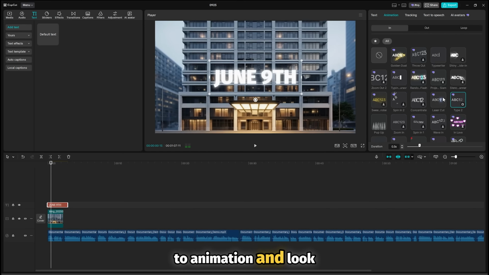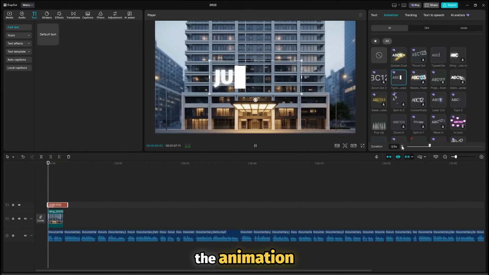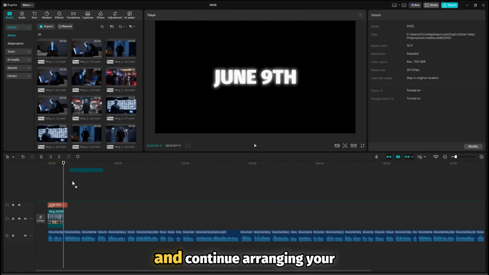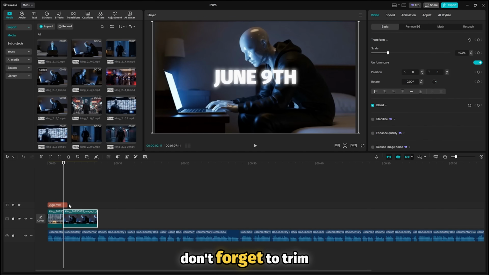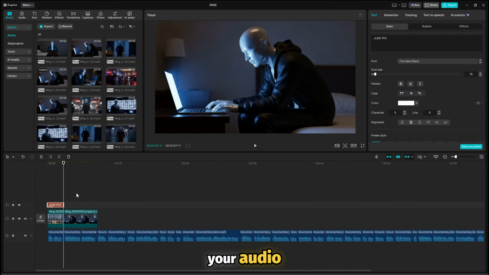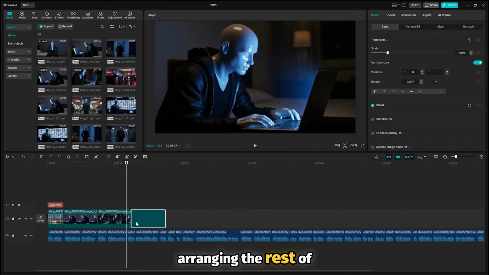Go to animation and look through the in animation for the one that you want. Increase the duration of the animation to match up with the audio and continue arranging your other clips. Don't forget to trim the text to match your audio. Keep going till you're done arranging the rest of your videos.